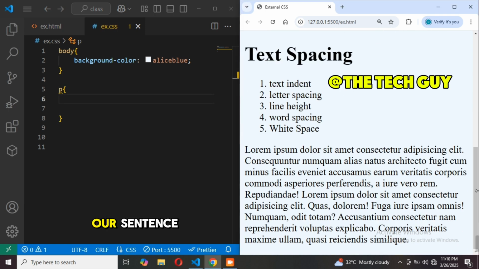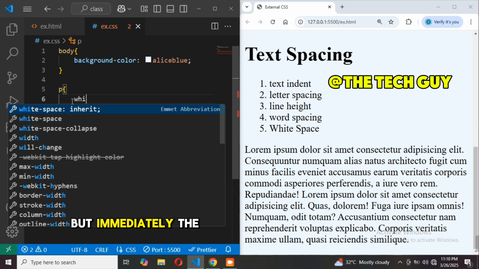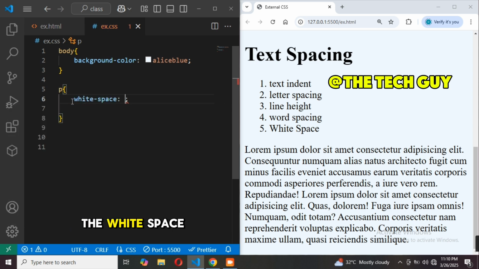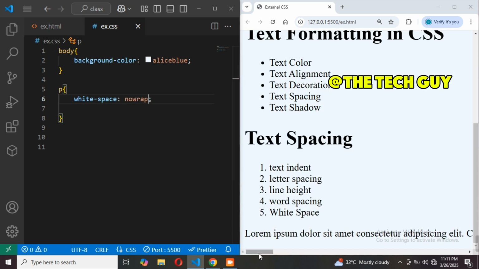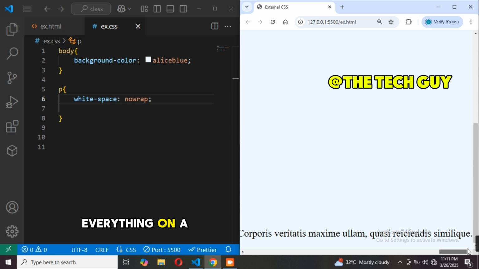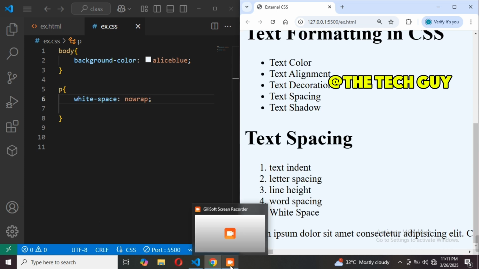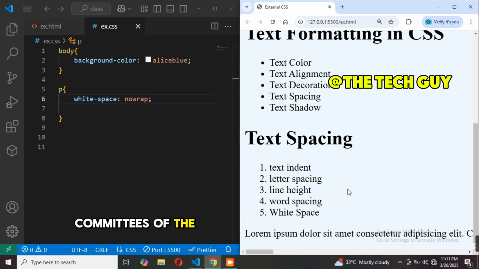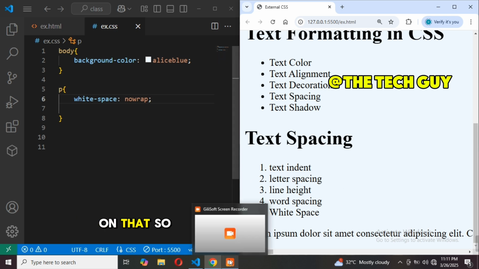Now you see our sentence. This is the default state of our sentence. That is, it is being wrapped, but immediately the white space no wrap is applied, you see everything on a single line. So this is how we can make use of text spacing and all the 5 properties we have under it. So thank you.